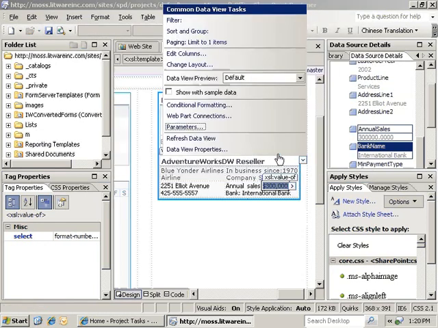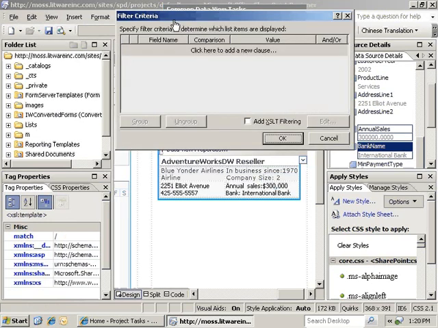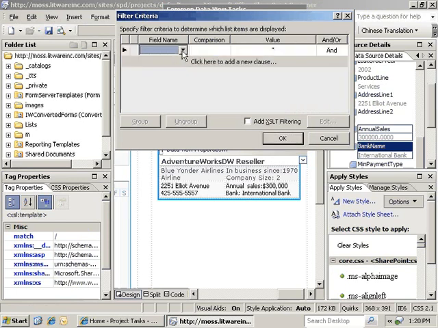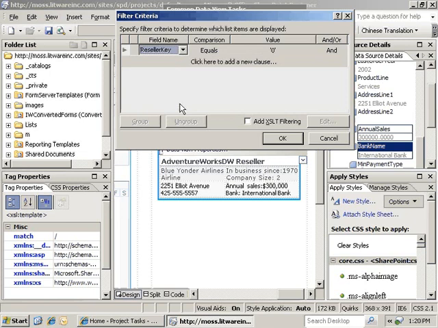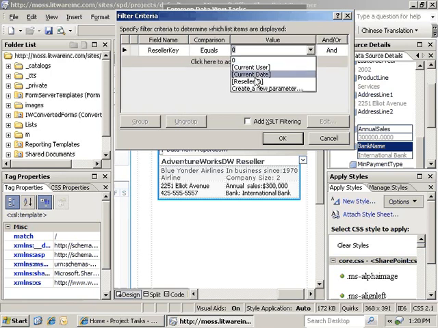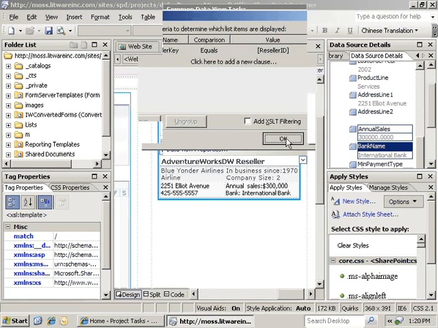Now our data view has a parameter, so we want to use it. What we're going to do is click on filter. Now we've got the ability to go ahead and set a field name that we want to filter on. We're going to scroll down here and grab the reseller key, which essentially is the ID number for the reseller. And we're going to compare it to the value of reseller ID, which is the parameter that we just created. I'm going to go ahead and hit OK, and that will set our filter.